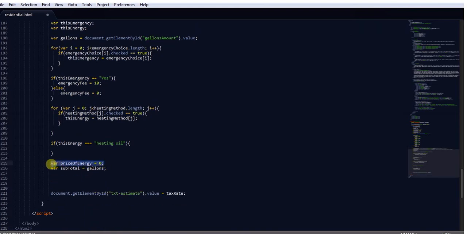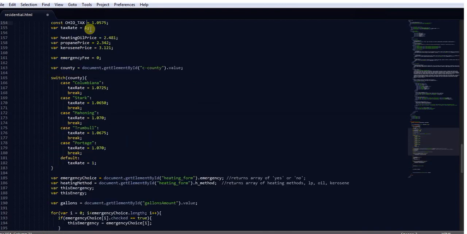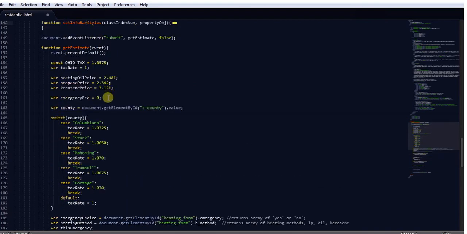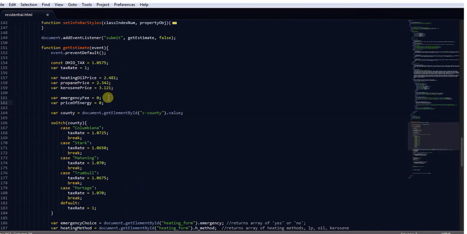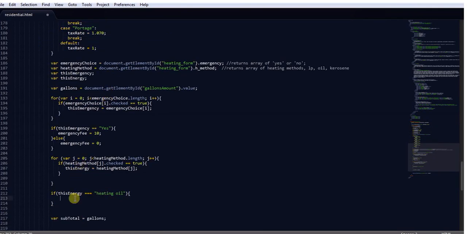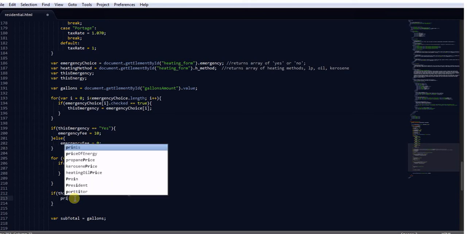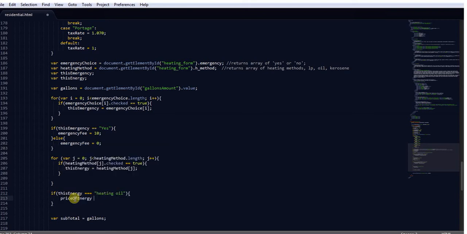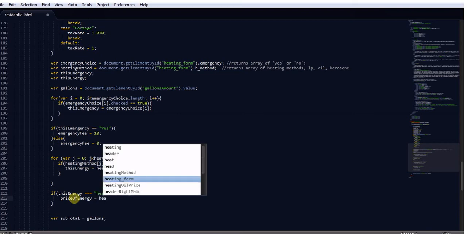Control X. Like I said, folks, I don't have any notes. I'm just kind of shooting from the hip here. Alright, so I'll do that. Then, oops. Price of energy equals heating oil price, right?